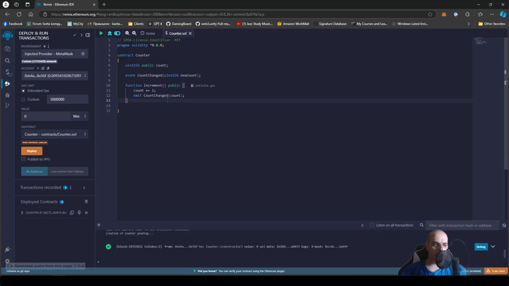Okay, here we are in Remix IDE, and in here we have the basic counter contract that has one value, count, that we are incrementing in the function increment. Now, we are not returning the count value as a return value simply because outside of the EVM, we are not getting the method return value at all.